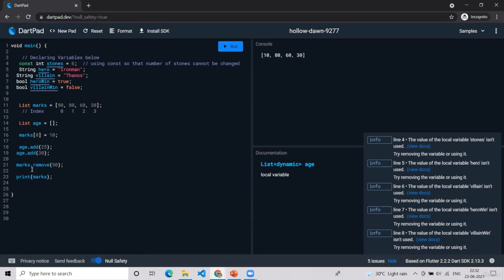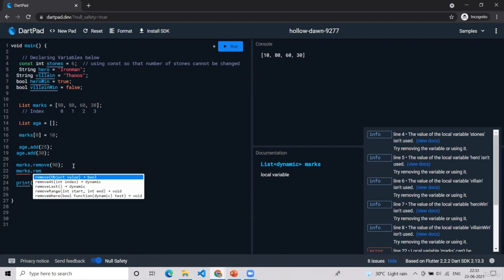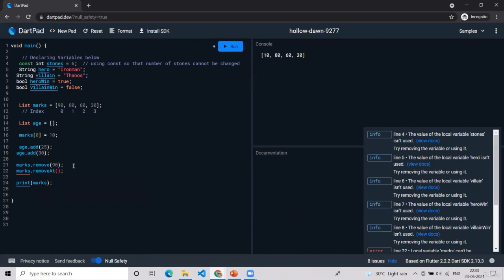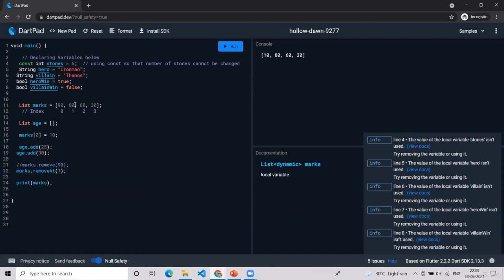See, 90 is gone. So in this way, we can remove the element if we know the value of the element. But suppose we don't know the value and we just know the index, that is marks.removeAt, and here I will give the index as, suppose, 1 and comment the earlier remove line. Now the 80 will be removed. See, 10, 60, 30, but 80 is not there. So remove and removeAt are two very important operations, because definitely when we have inserted any value, if the user wants to delete it, he should have that capability or that feature, you can say.